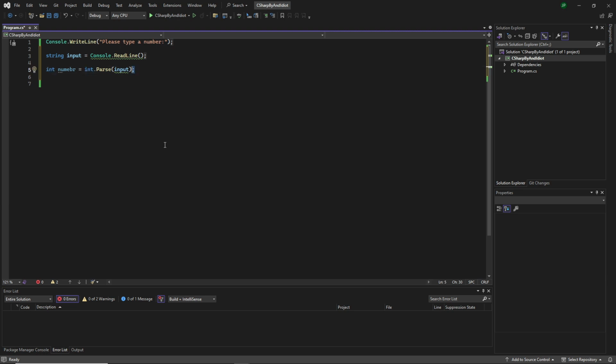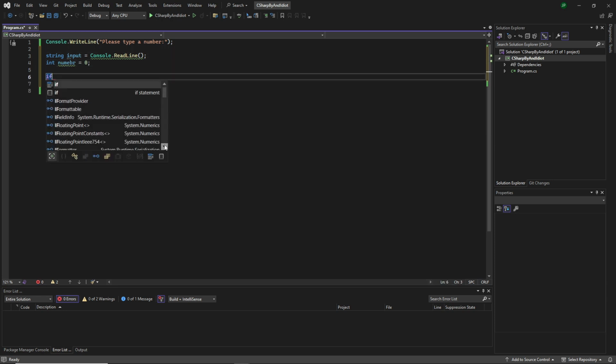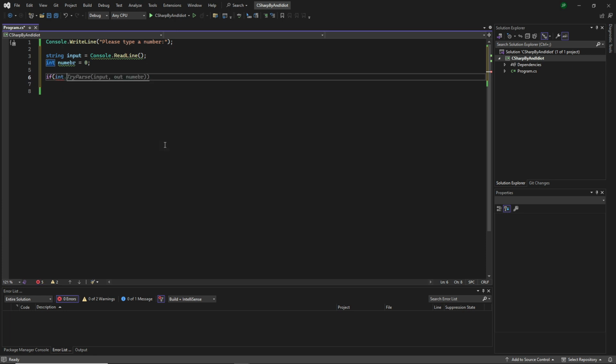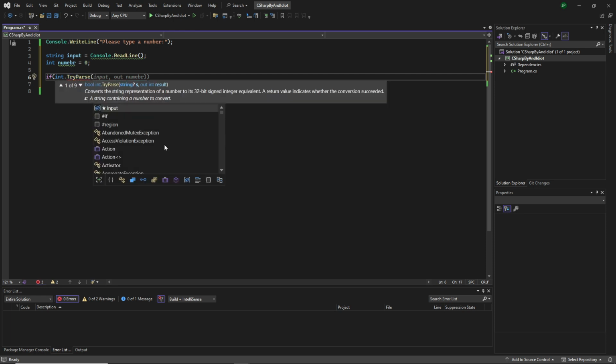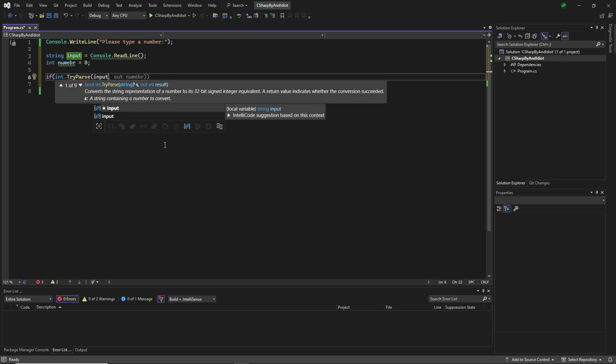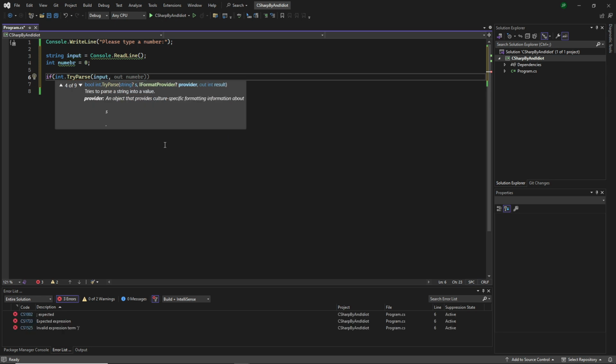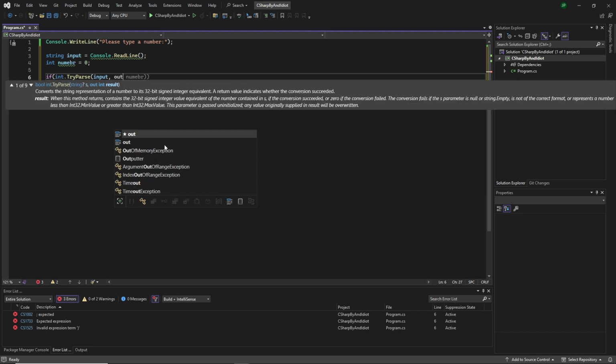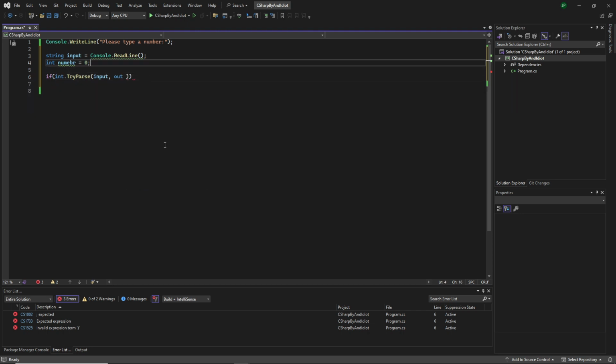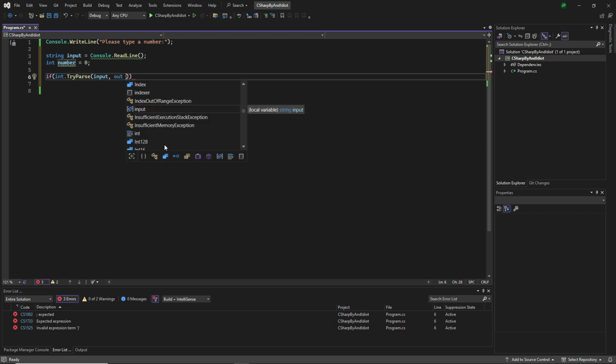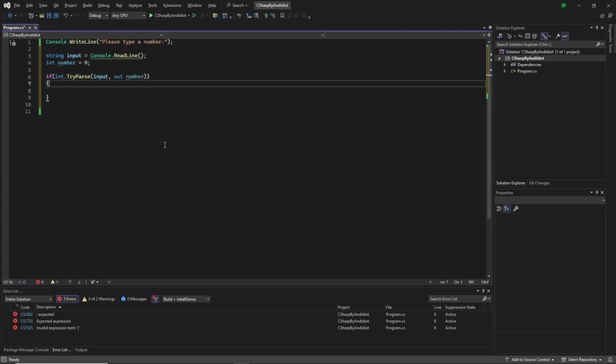But there is something pretty cool we can do, because we can create the variable int, set that to 0. And then we can go if int try parse, and we give it a parameter, the input, which is the console line that we have read, and then we can out, I have misspelled number. And as you can see, Visual Studio already knows what we want to do, but it doesn't matter. There we go.